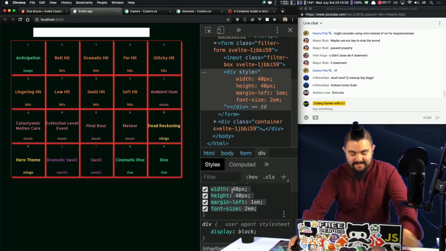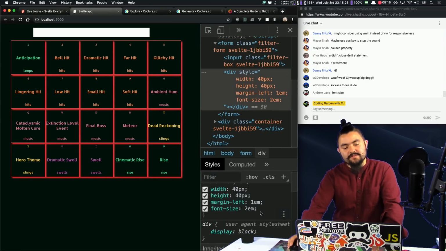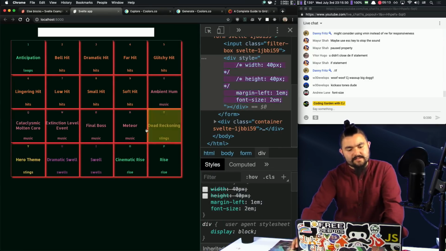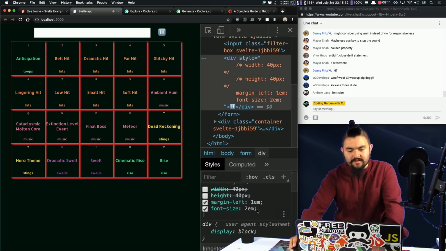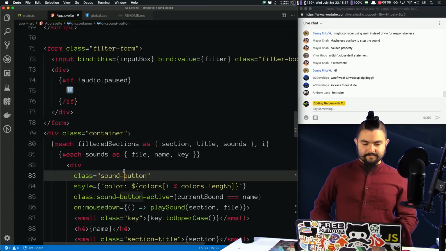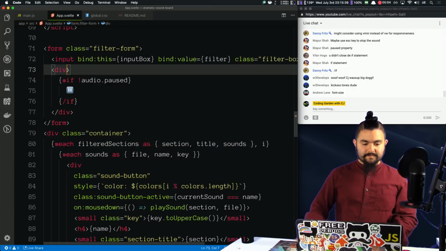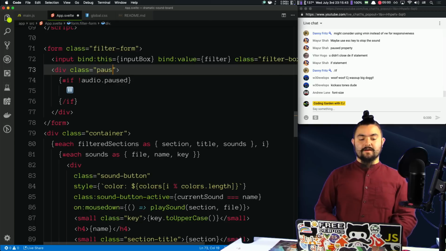Well, actually, I don't even have to... Do I want to specify width? Let's see. Yeah, I don't need width. I just need margin and font size. Okay. Let's give this a class of pause button.